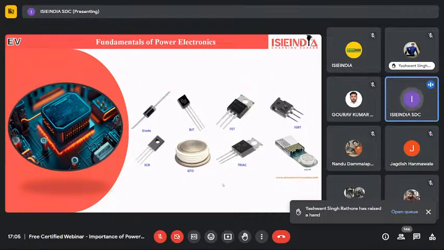As we talk about the diode, we know that the diode has two working modes. The first one is forward bias and the second is reverse bias. On the screen you can see the positive terminal and the negative terminal. When it is forward biased, when the positive part is connected to the positive polarity, the switch is on, and otherwise it is off.